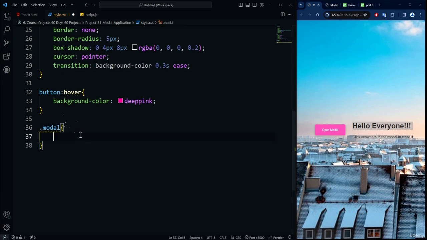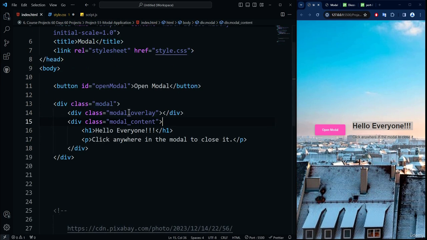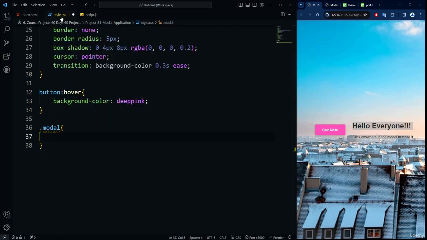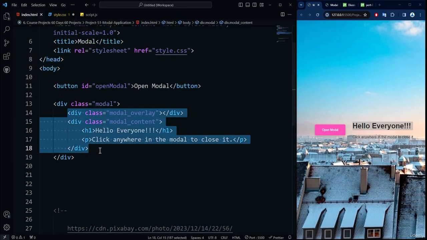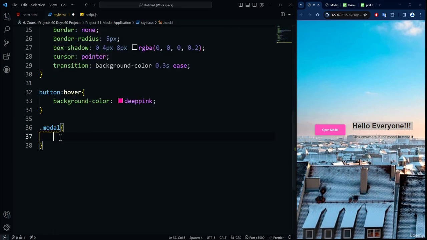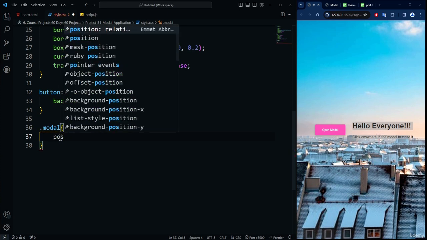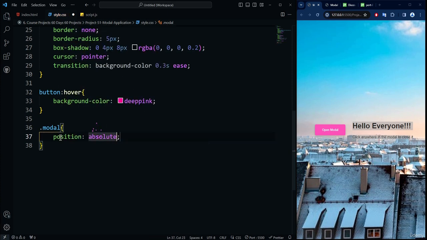Then we need to start its block of the code. Inside the index.html, I'm going to cross check the name. So yeah, it is actually modal, which is a division tag in which our rest of the other two divisions is present. Inside the modal, the first thing is I need to set the position to actually absolute.